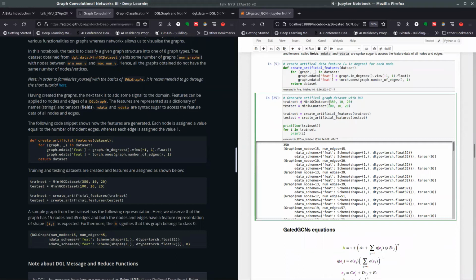To create this artificial data set for our example, the training set is 350 graphs and the test set is created of 100 graphs, and you apply these features to it.